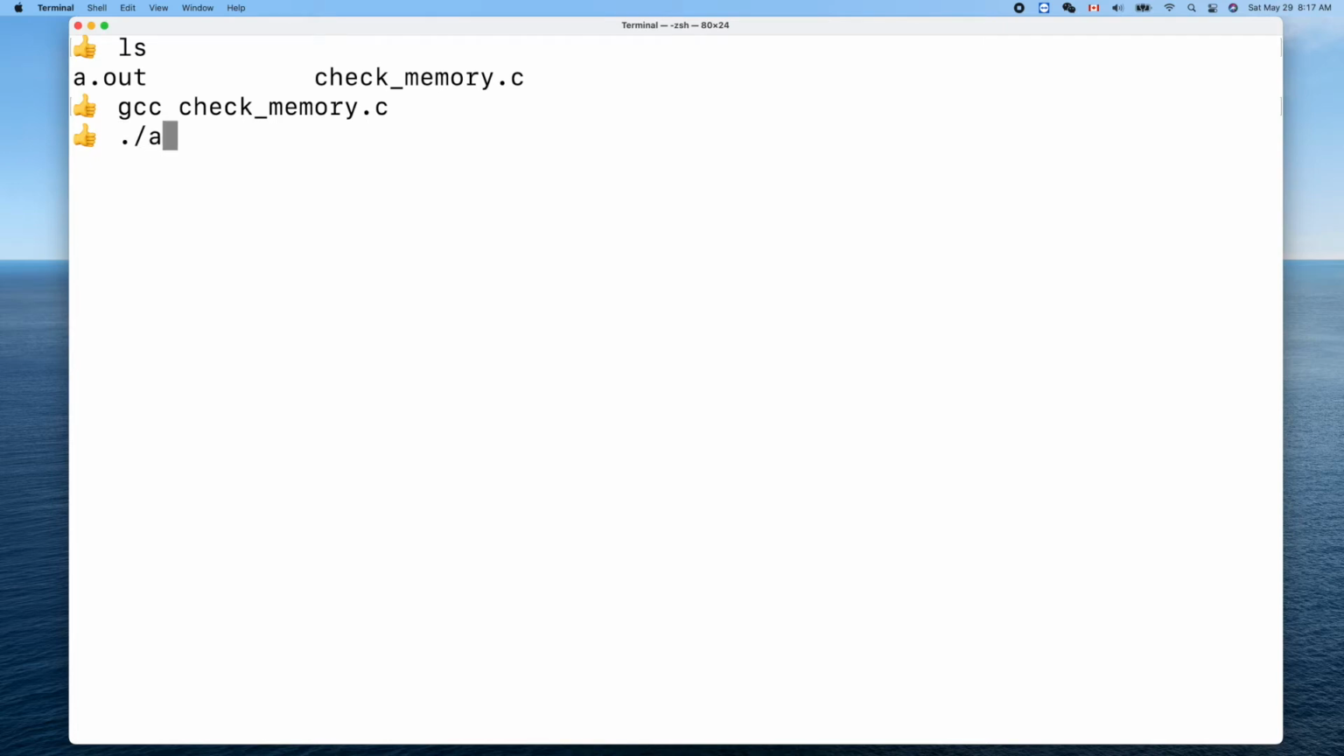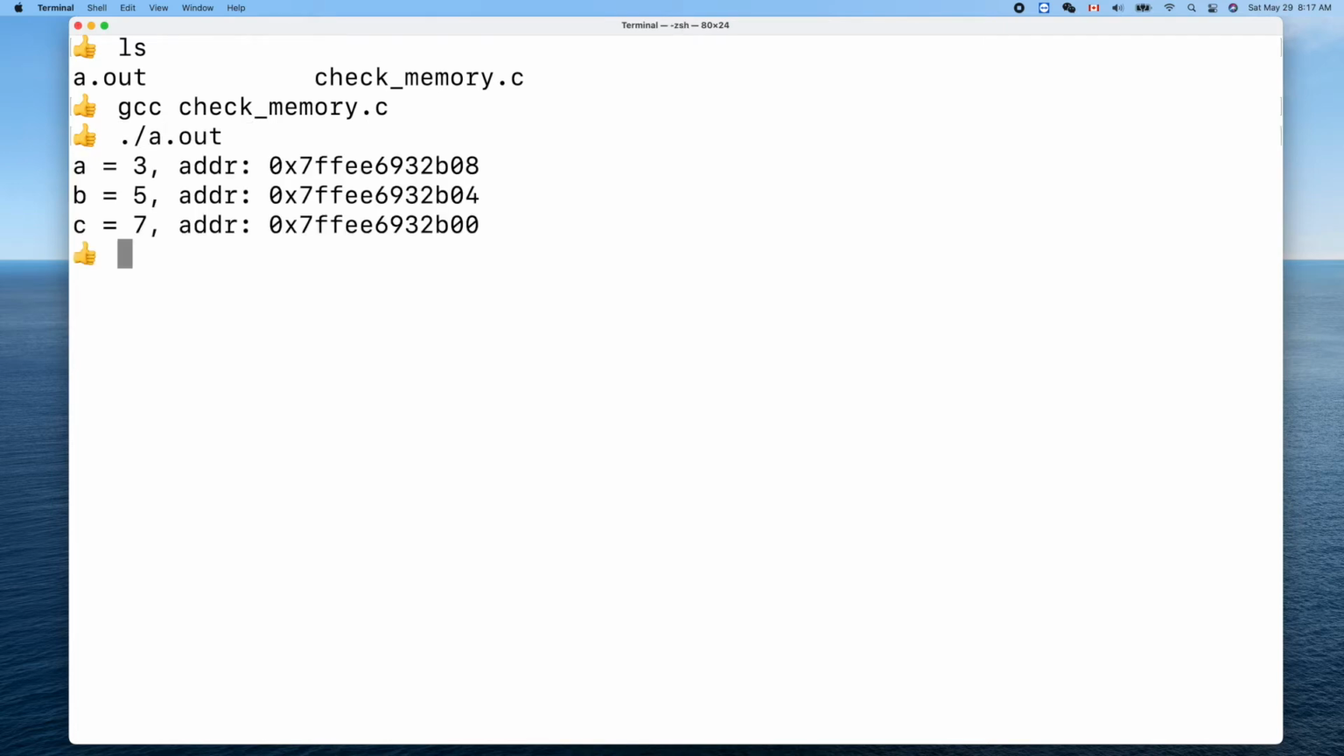Now we'll run the updated version. Yeah, this is the real thing. When we compile it, there's no warning again. This is the address of a on my computer. In your case, you'll maybe see something different.